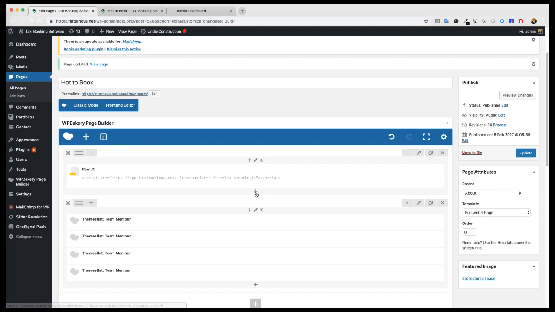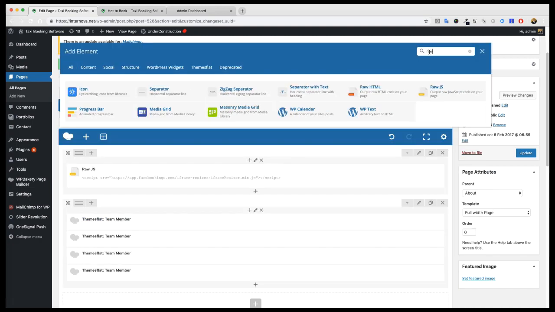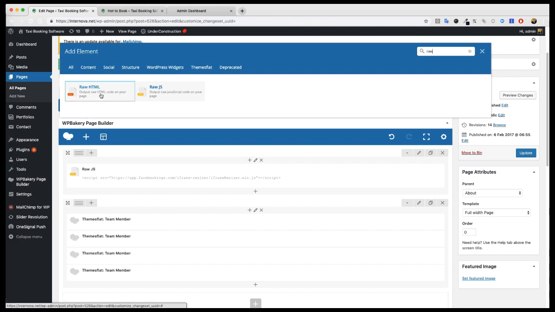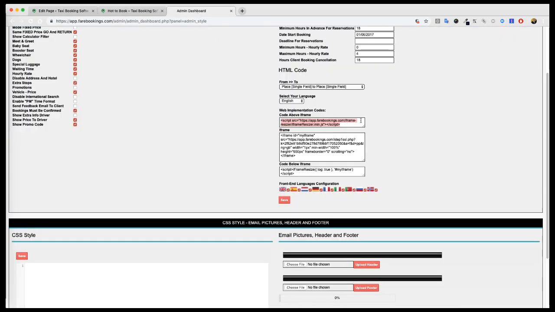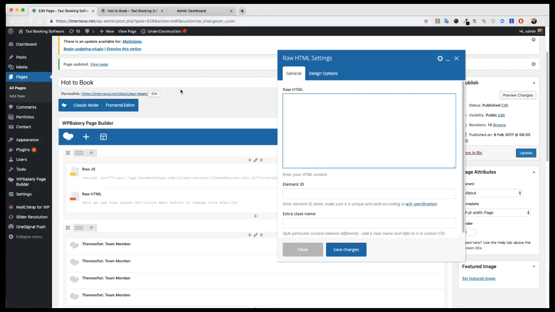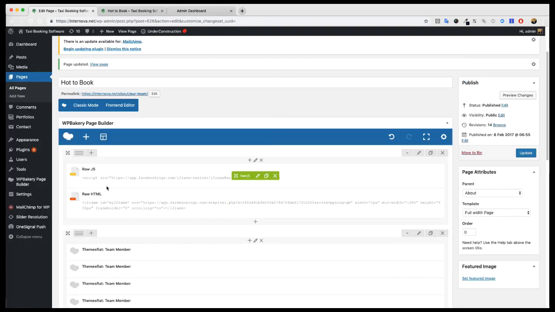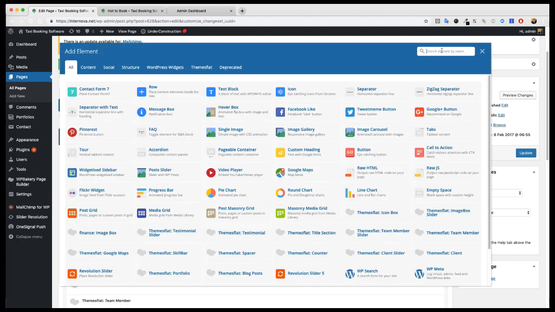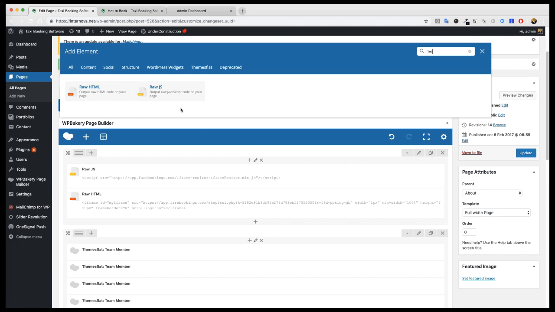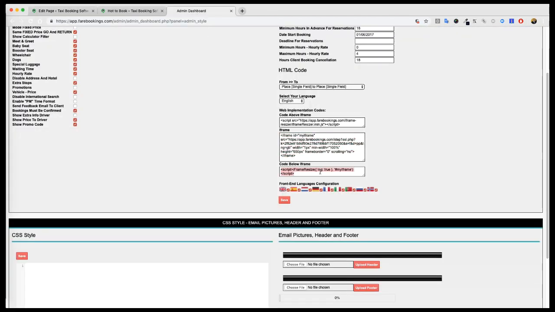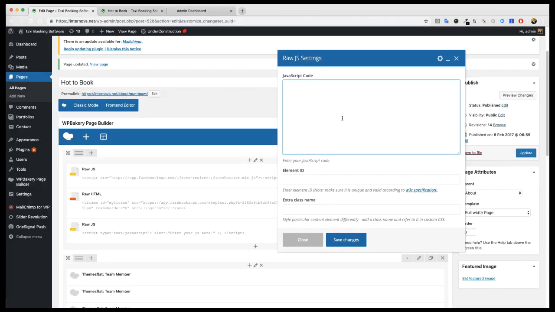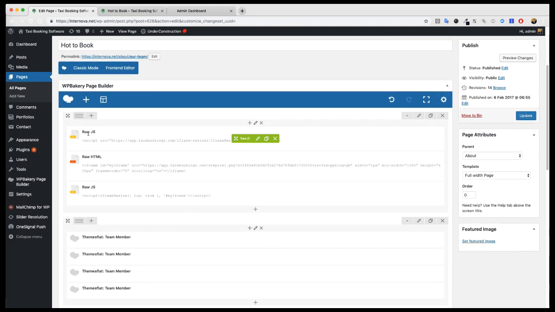Then we add another row module, but in this case it is HTML. We select and erase, and we copy and paste here. And the last one is another row, but in this case it is JavaScript. We select, erase, and copy from here and paste. Okay. Now it is JavaScript, HTML, JavaScript in that order. Okay. We update the page.